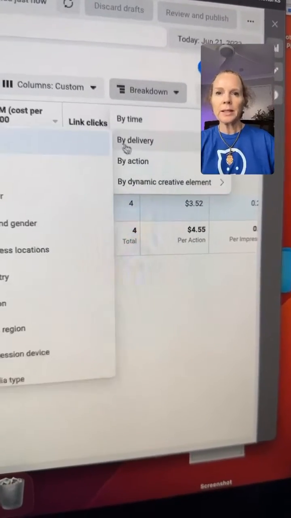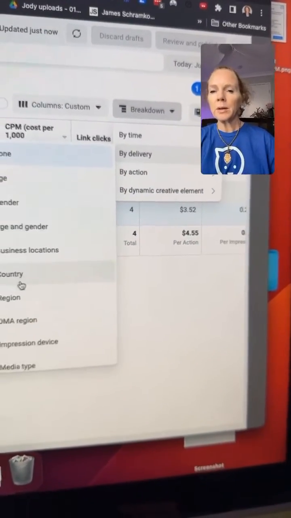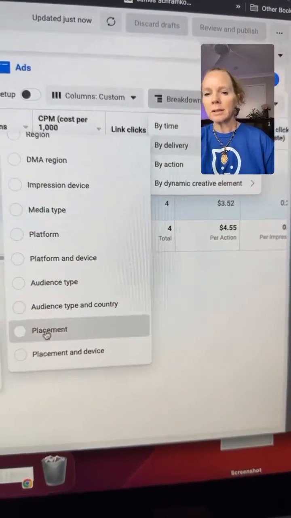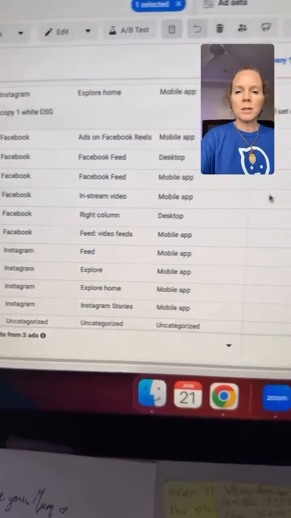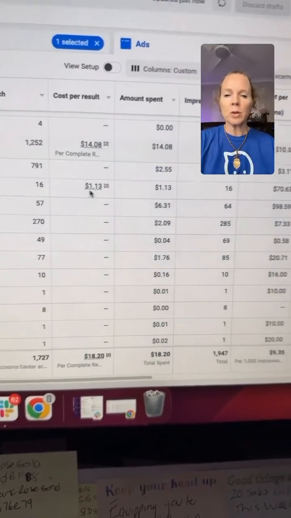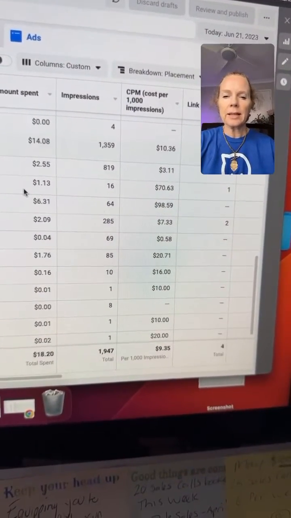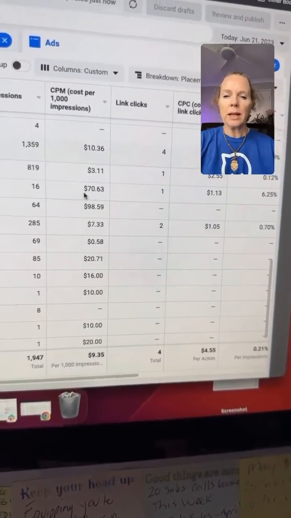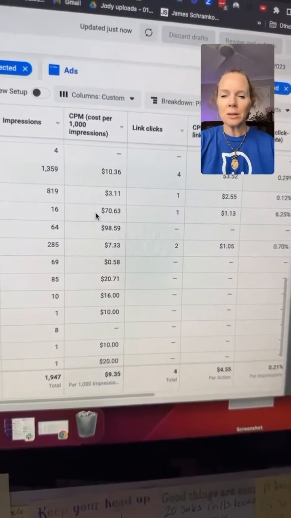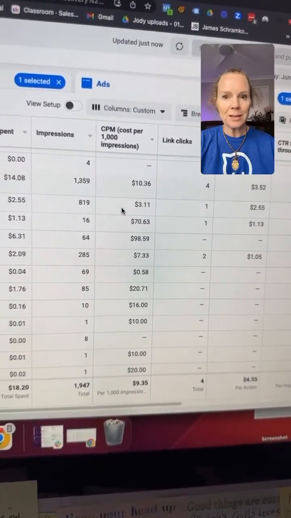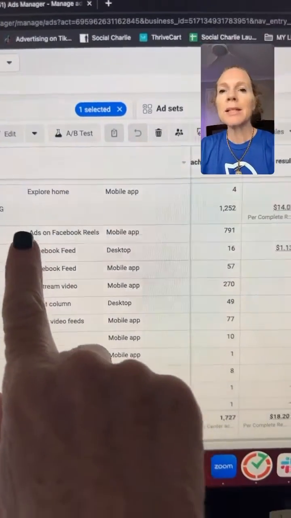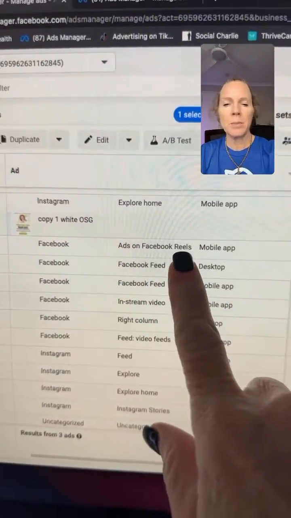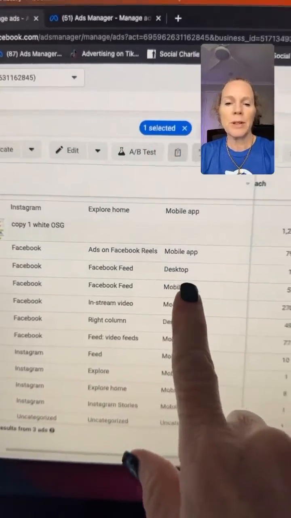Okay, now going to breakdowns by delivery, and we're going down to placements here. Now we're going to go down to the ad that had the conversion, which is this one. We had one conversion at $1.13. It's only had $20 spent on it, and the CPM there is $70 versus $3 for this ad placement above it. So what's happening here is you'll see Facebook has sent this to the ads on Facebook, right, versus the Facebook feed on the desktop.